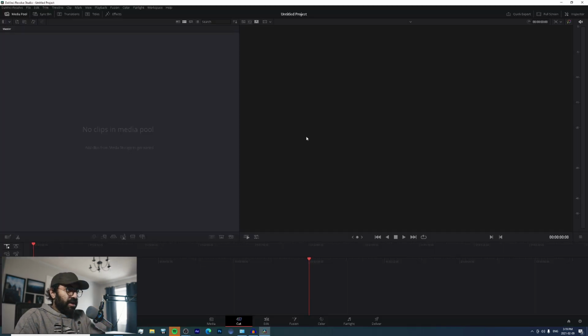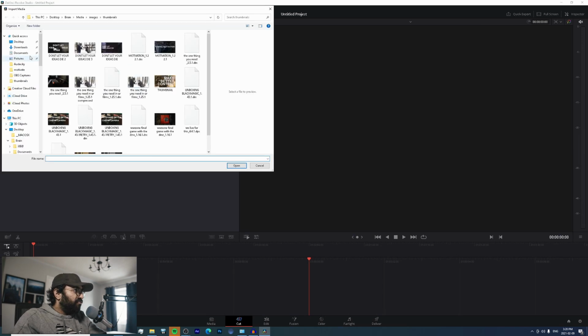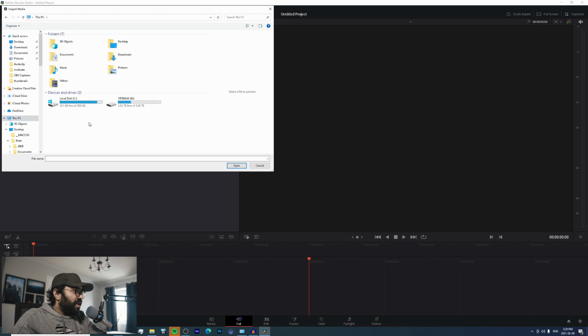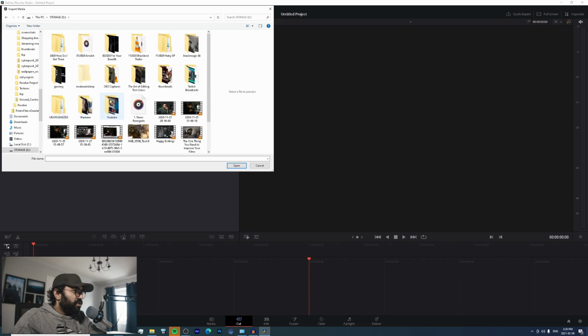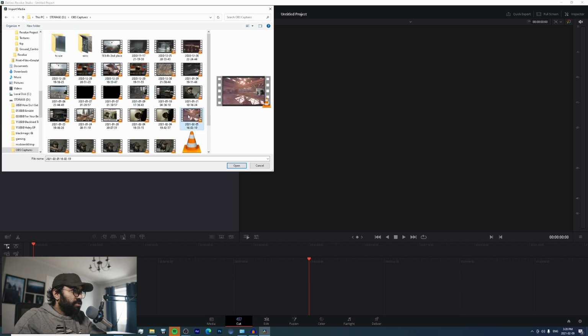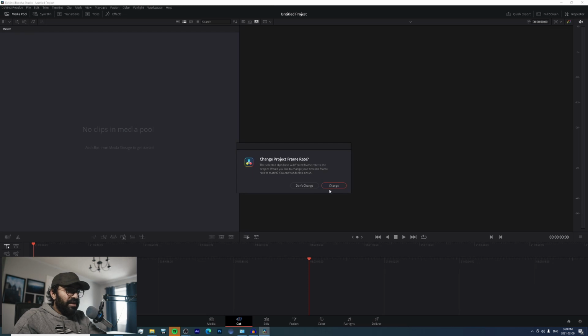You just click on Untitled Project. So here, all we're going to do is click Import, and then we're just going to find the clip. In my case, it's in my storage, in my OBS captures, and it's this one. This is just a trial I did when I was trying to change my NVIDIA filters. I wanted to see if display capture worked, so I did this quick trial.